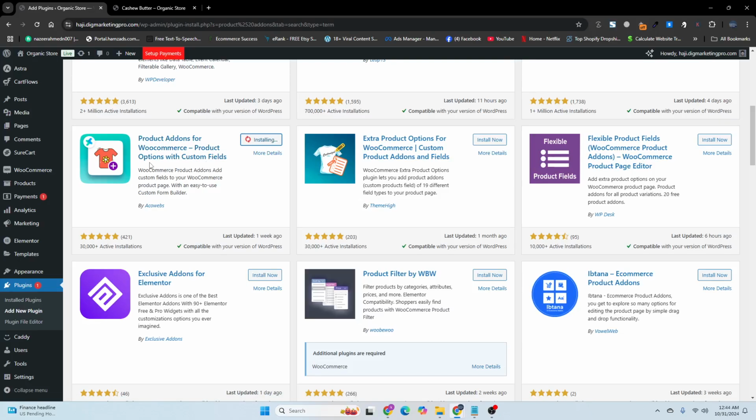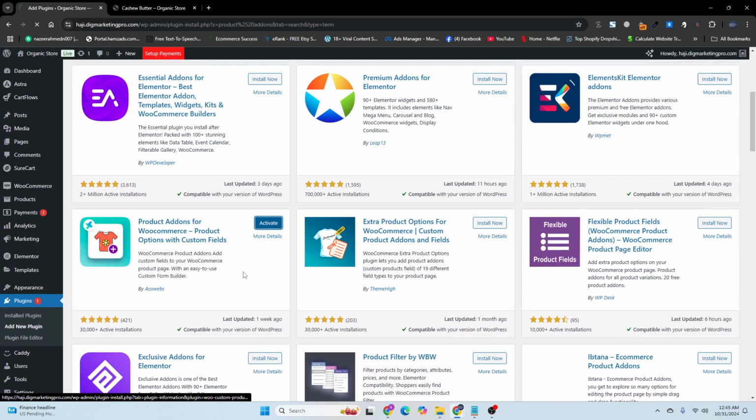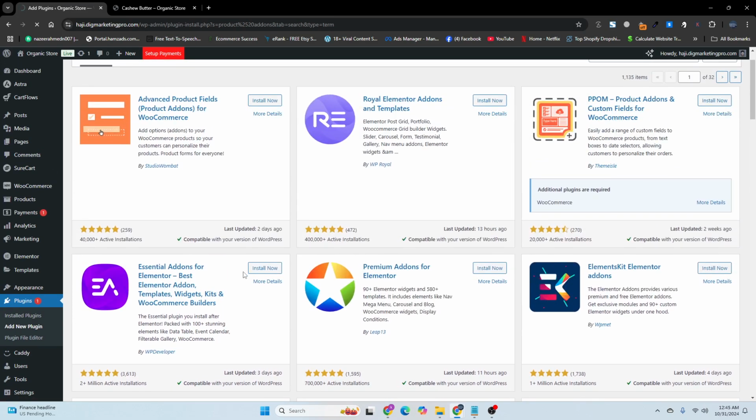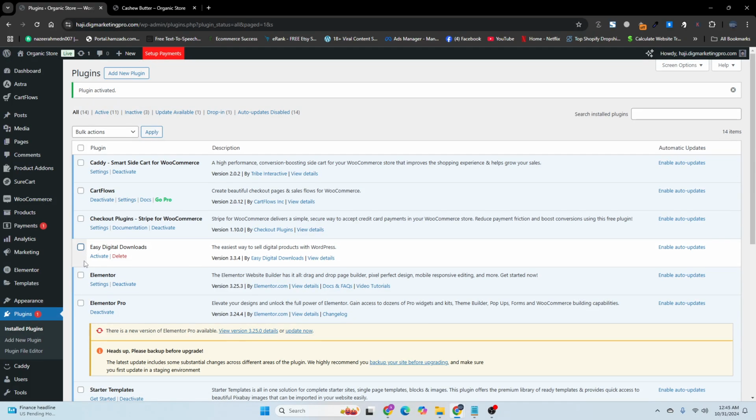I will install and activate this plugin. We have different plugins here as well. You can see Extra Product Options, so you can use this one as well. There are a lot of plugins for extra options, so you can use any one of those plugins.